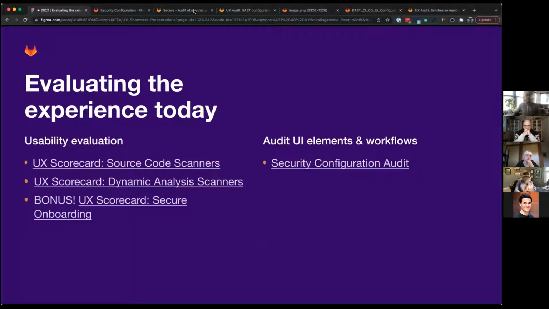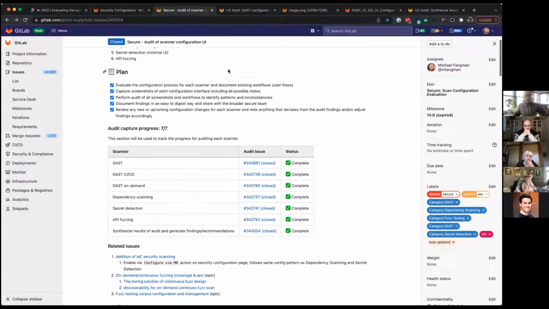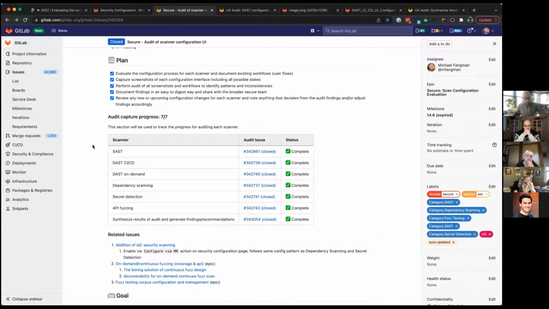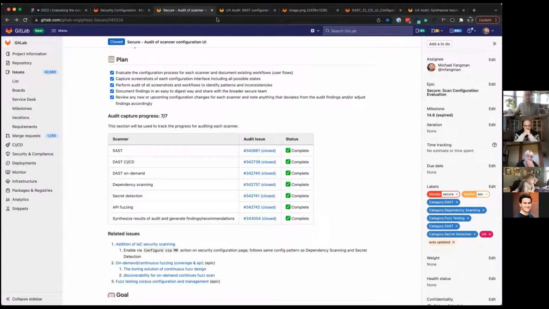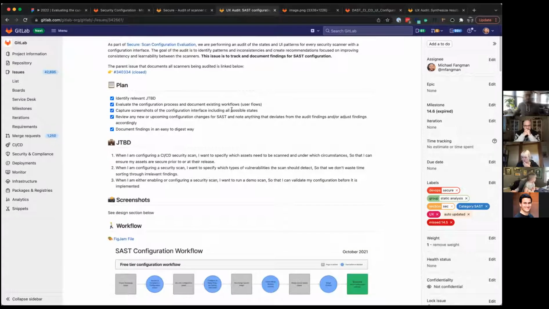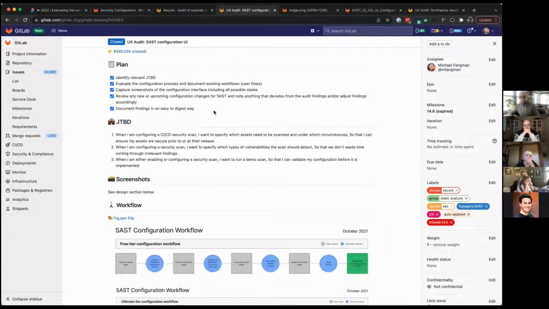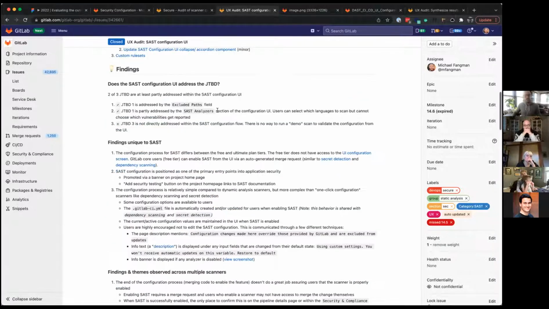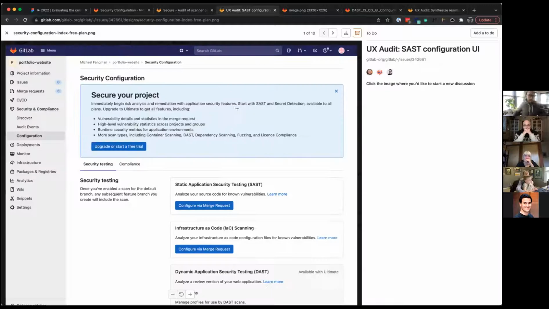What that process looked like is essentially we identified all of the different scanners that have configuration UIs. And then for each one of those, we went through and identified the relevant jobs to be done. The Secure and Protect team already had a few jobs relevant to configuration, and they're at a high enough level that they applied to the configuration process for all of our scanners. So we pulled all those in, and then I worked through the configuration workflow for each scanner, taking screenshots of all the various states, stages and touch points that a user would encounter when trying to configure a security scanner.